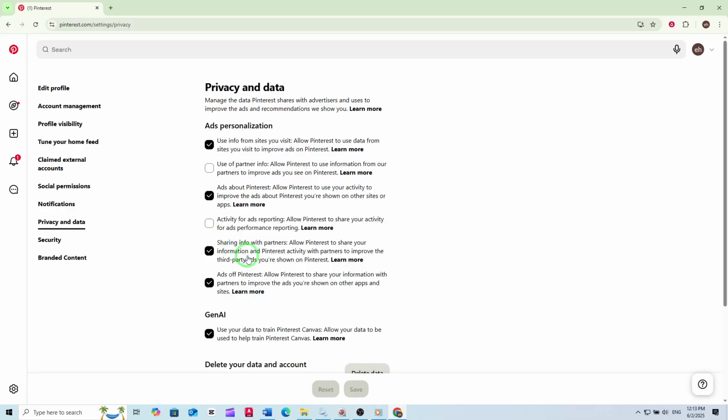Scroll down until you find the option labeled Sharing Info with Partners. By default, this box might be checked, allowing Pinterest to share your activity and data with third-party partners for things like personalized ads and analytics. To prevent this, simply click the checkbox to uncheck it. This tells Pinterest you do not want your information shared with their partners.